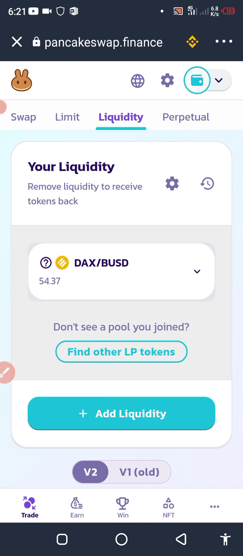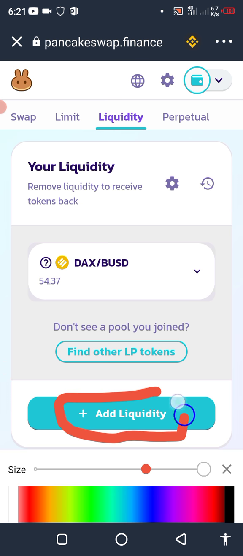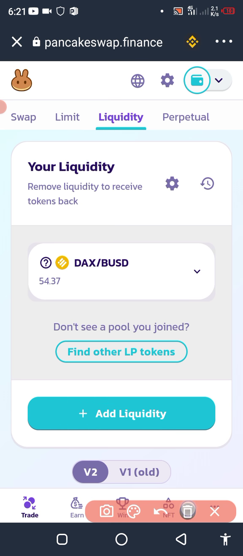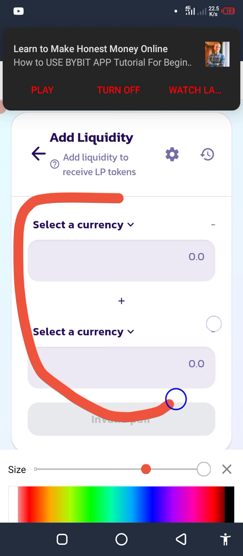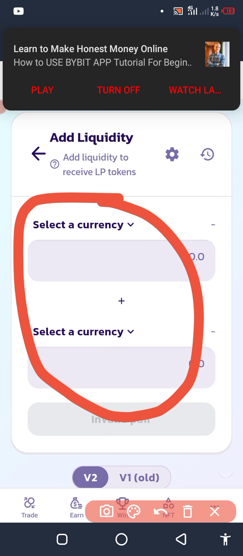If it is the first time you're going to see this add liquidity, you click on this place here, and here you click on add liquidity. So we click on add liquidity. Wait for it to load. So here now we've been provided with this space to provide our information about our token.